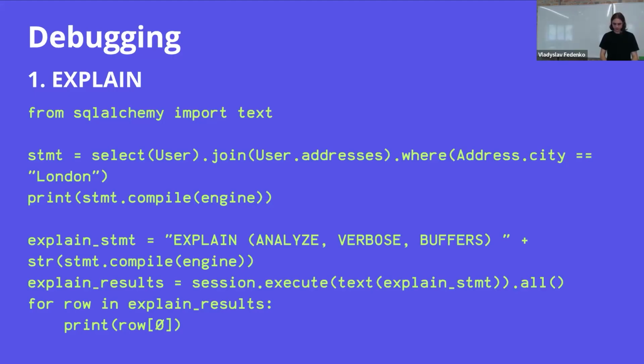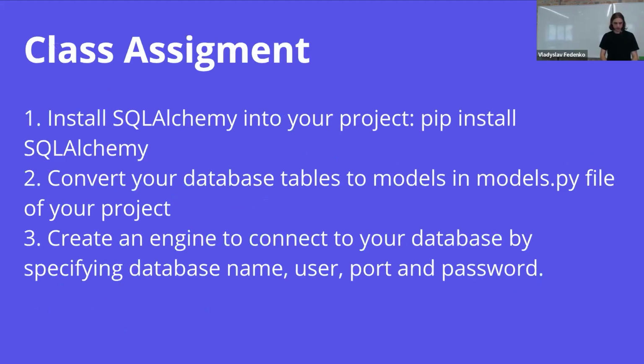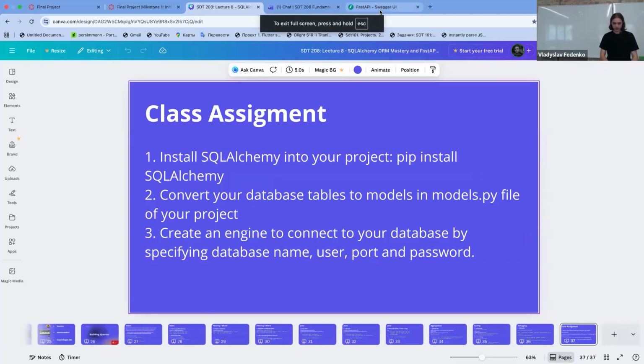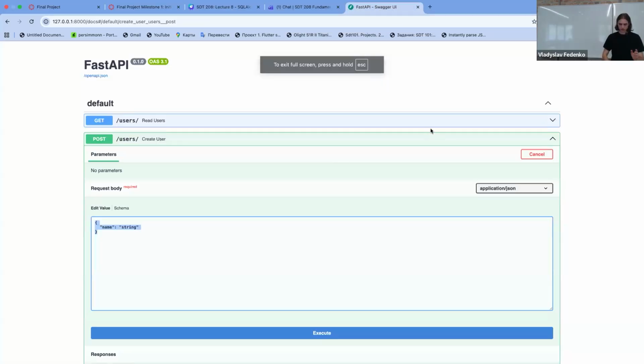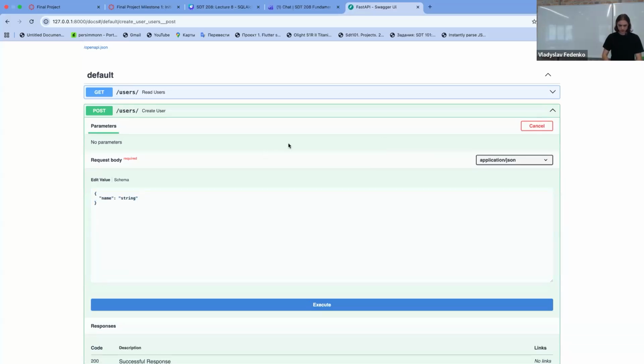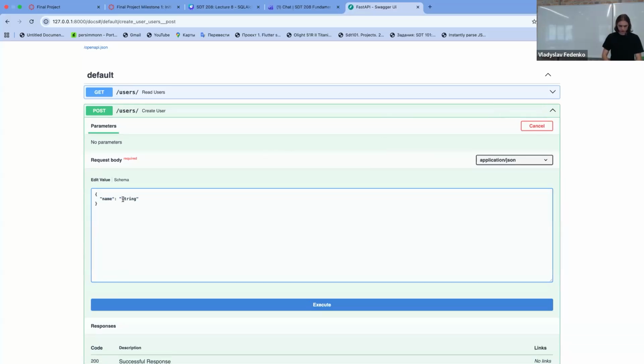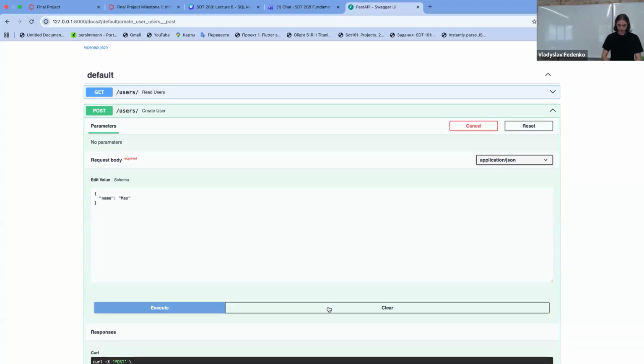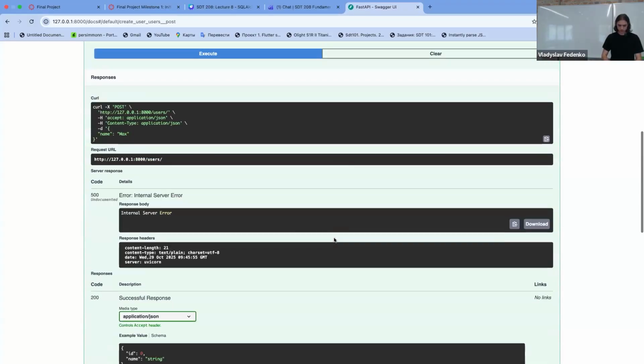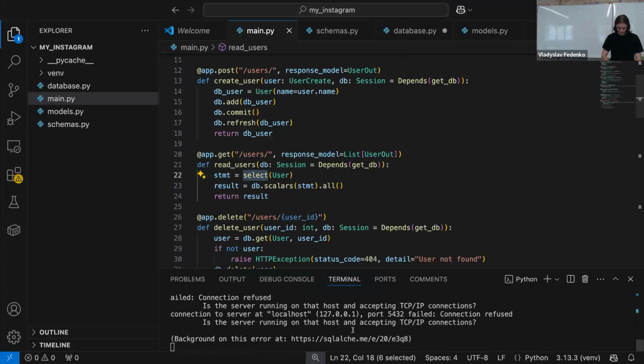Okay. Yeah, and this is it. We have a class assignment, but I can show you how it will work and how it will look in your assignment. So, for example, we want to create user Max. We will create our user Max. We have some error.